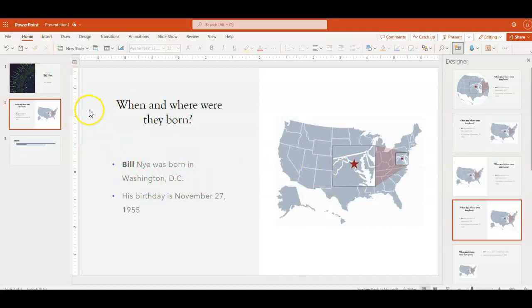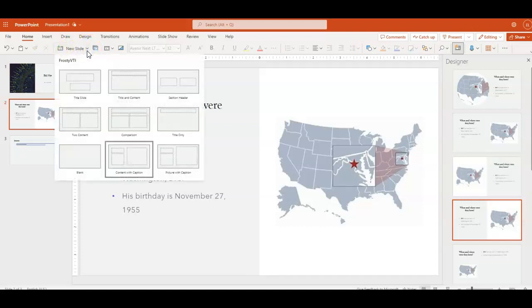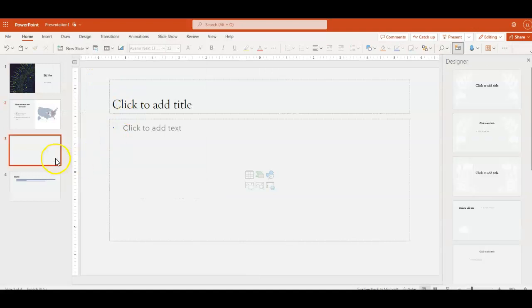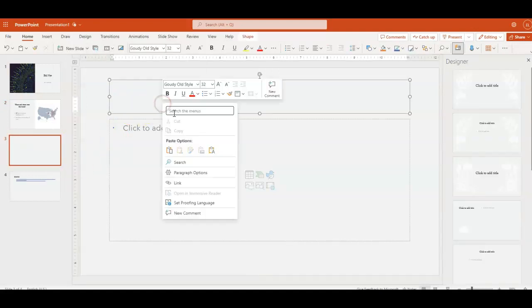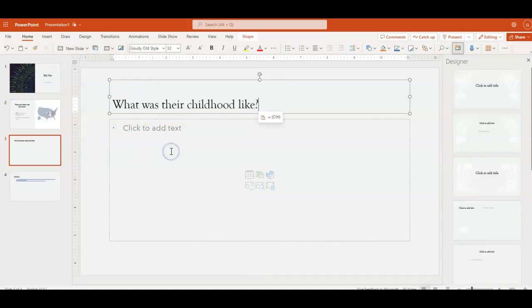The next step would again be adding another slide. So I'm going to go to the top, look at where it says new slide, and I know that this next one's going to have some more information about their early childhood. So this time I'm going to choose title and content. Now, without showing you, I already copied and pasted that question. It's now going to become the subtitle of this slide. And then I'm going to fill in the information that I added into my research notes.